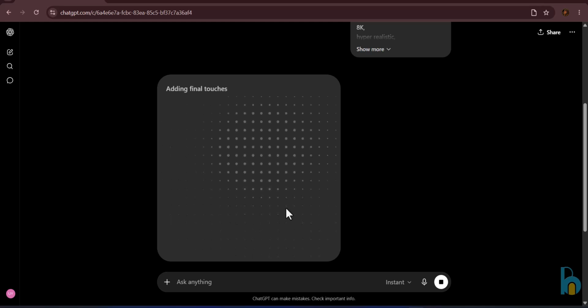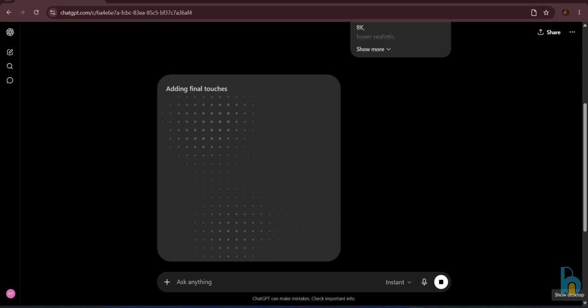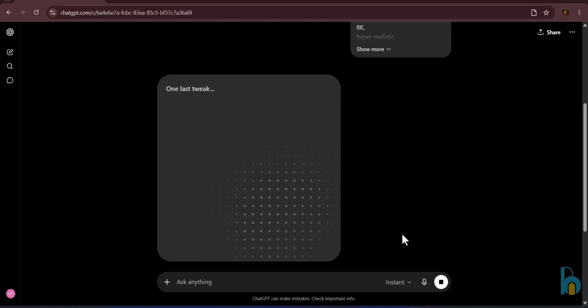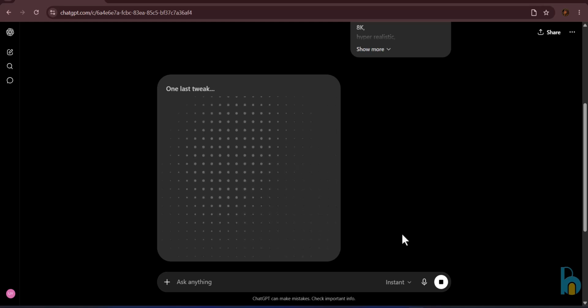Let's see what the final touches are and the rendered image that we are going to get out of this. Okay, we are still waiting. All right, we are waiting. I don't want to skip, so that you see the whole process and the time it took to render the image. So let's see, it is done. Let's wait and see the result.